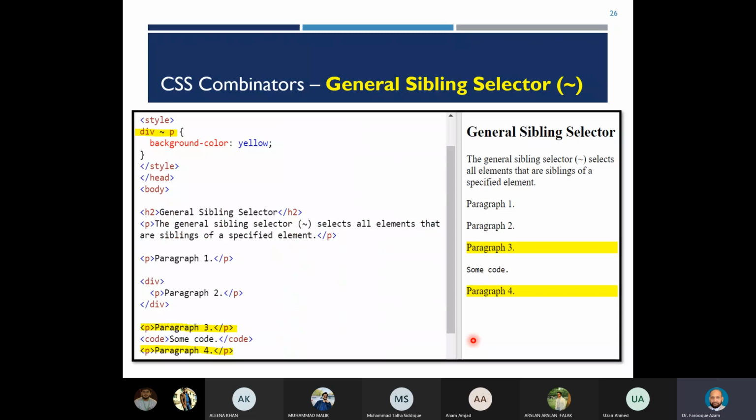Then there is the general sibling selector, that is, the general sibling selector. So what do we mean by general? Here you can see a div, and after div there is a p, para 3, and it has been highlighted. And then there is a code tag, but here we are in search of p, a general sibling of div. So code is also a general sibling, but it is not to be styled. Only the p element is to be styled. So code is skipped, and then the other sibling of div is para 4, and para 4 has been highlighted. So it indicates that all the siblings which come after div are going to be highlighted.